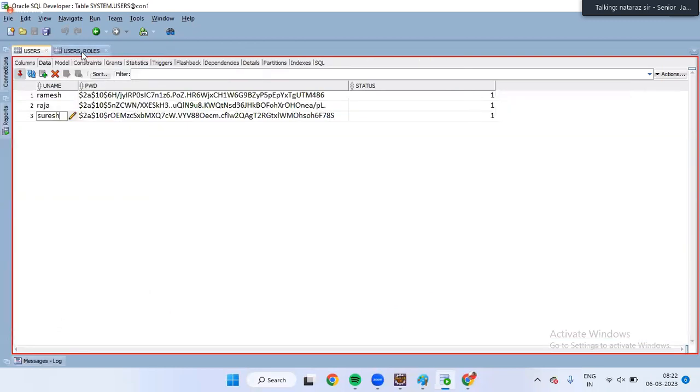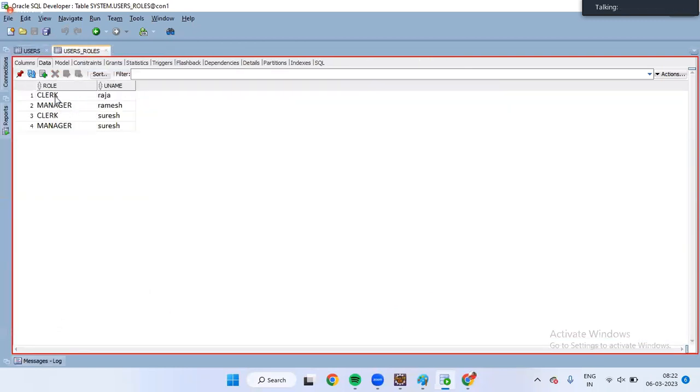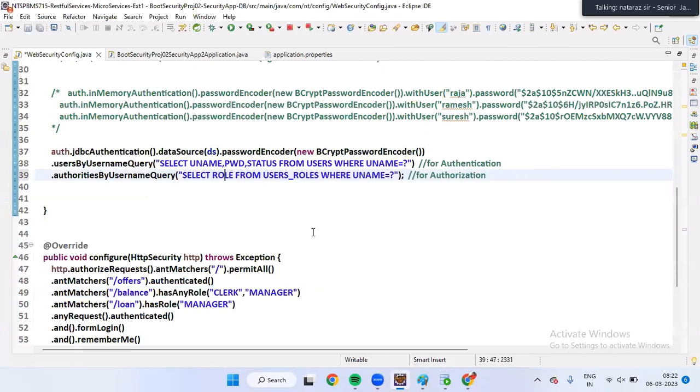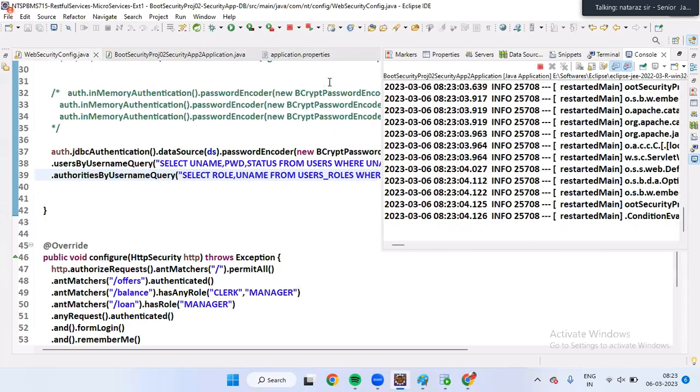Users underscore roles, role and uname. Achha, first role is there, then uname is there. Okay, can I write the query in the same order? Role, comma, uname. Let me change the order. Users underscore roles. Yeah, stop it.